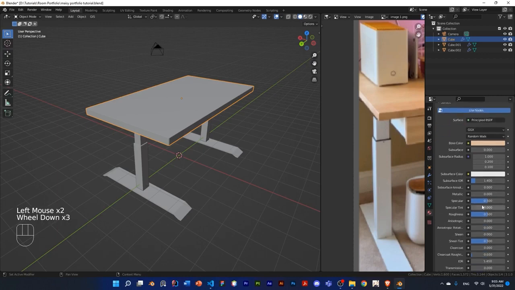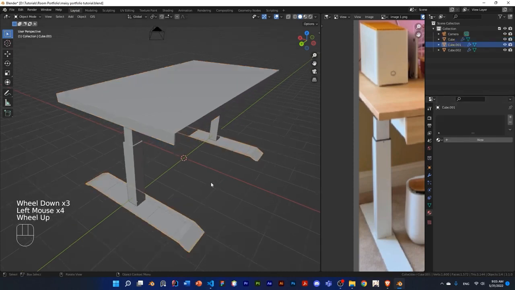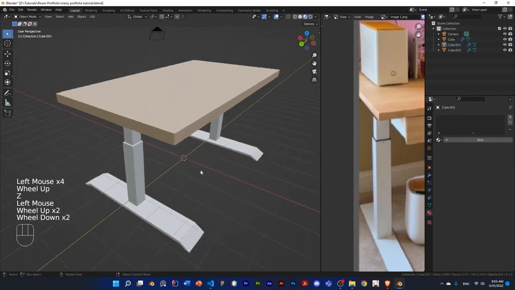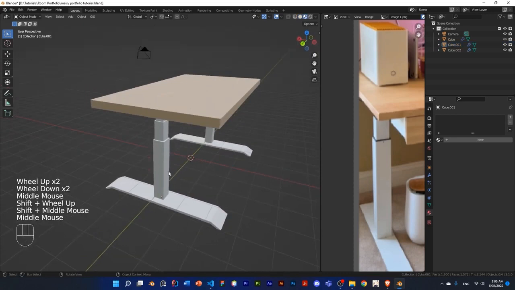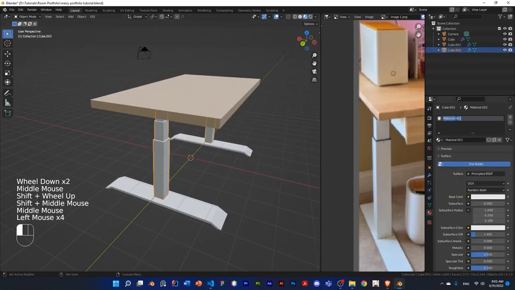And for stylized scenes, what you want is to turn down specular and turn up the roughness. So that should be good. And then I'm going to hold Z on my keyboard to go to material preview so I can take a look at how it's looking. This one, I'm going to add a new one. I'm going to call it table leg.